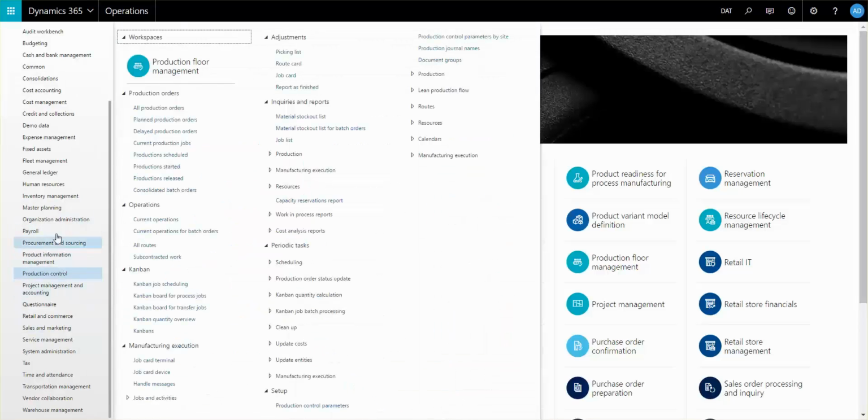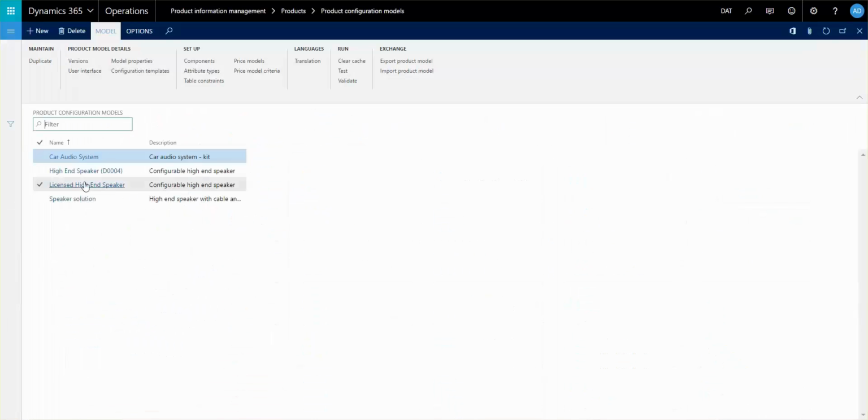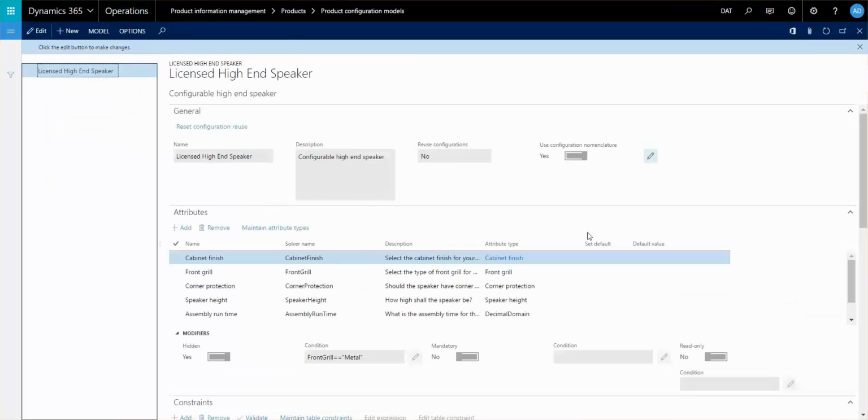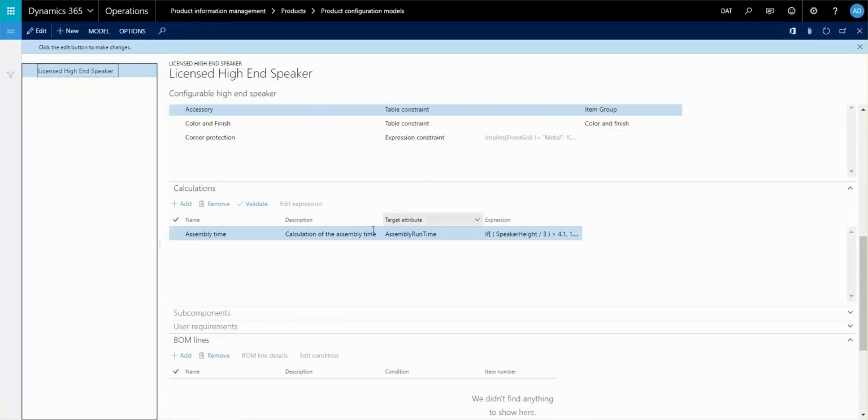So I will go into my product information management and go into my product configuration model, and we're using a licensed high-end speaker here, so I'll open that up, and we'll look into this section down here called calculations. Calculations is very close to the constraints. There are a couple of things to be aware of. You obviously can't do any table constraints, but you can use the expression editor to write in your calculations as well, and you can combine and so on.